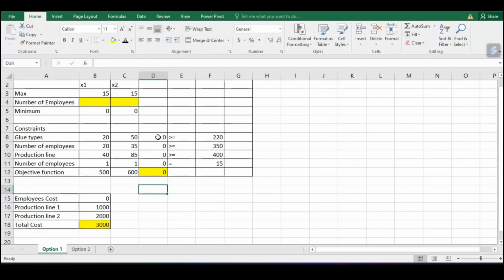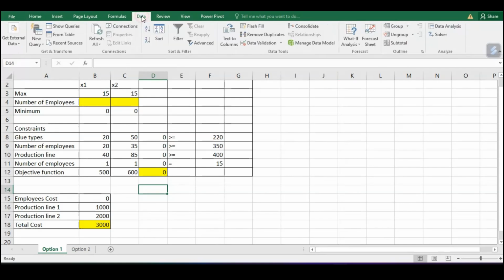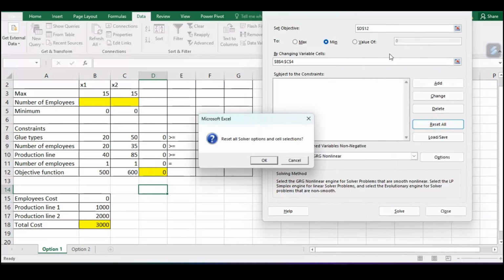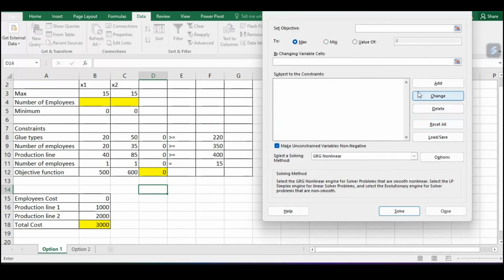Once you do that, you go to Data, then go to Solver. Then we have our objective function as this. This is the objective function, and we are trying to minimize. The changing variable cells are these here.